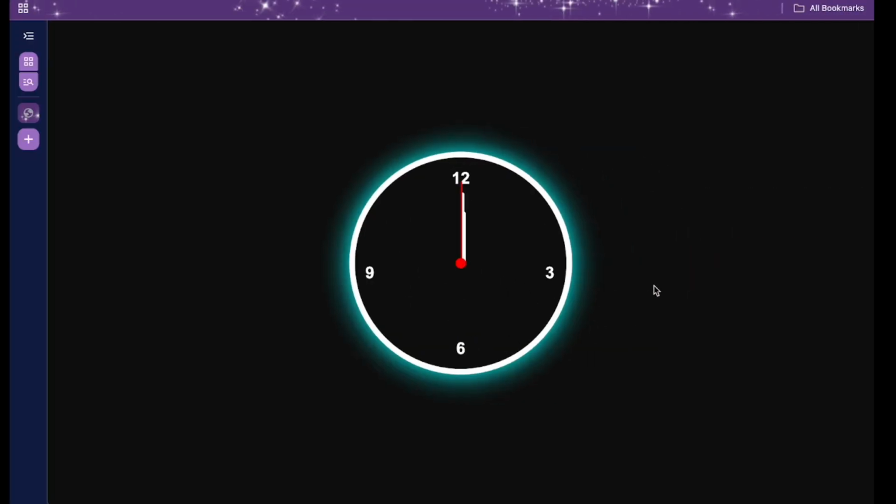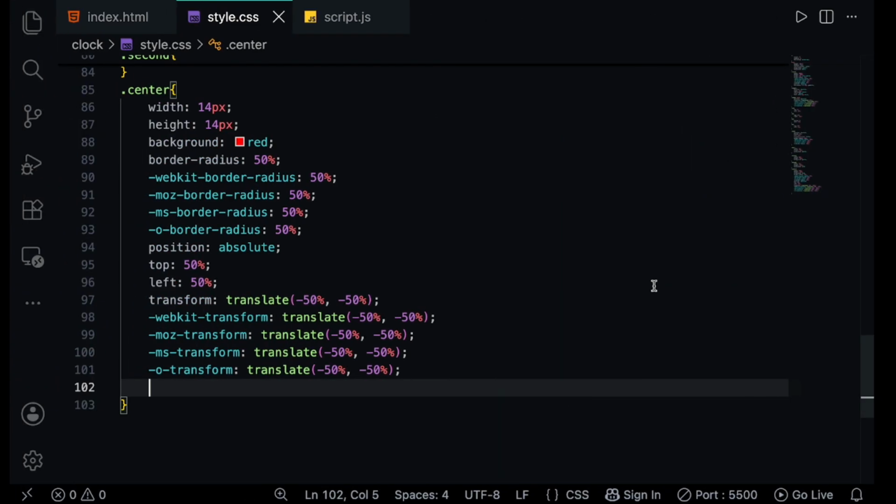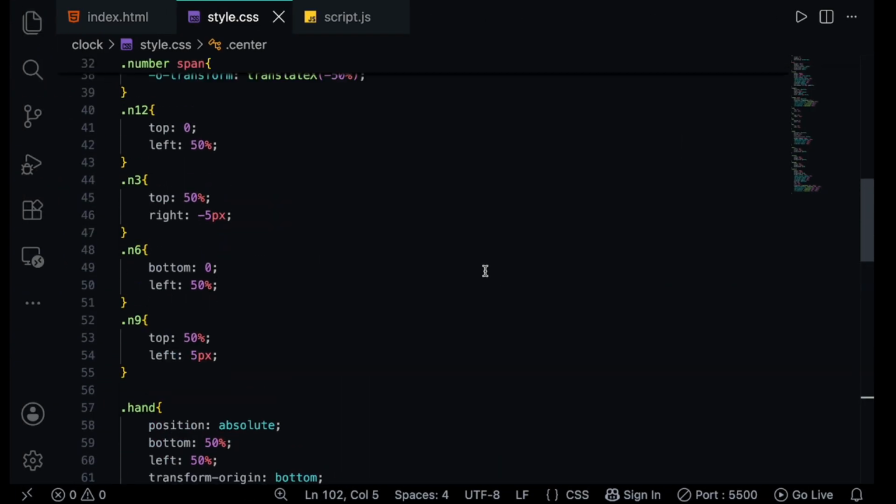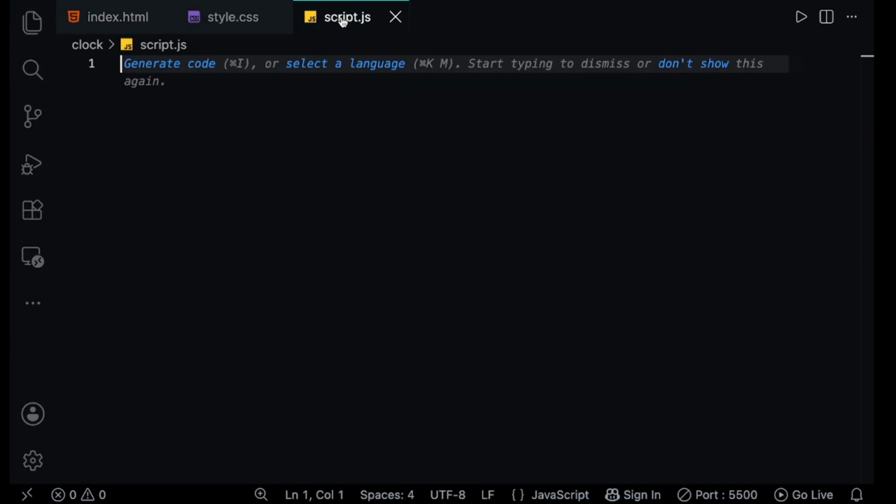Okay. So now a clock looks like an actual clock, but the hands aren't moving yet. So this is where the JavaScript comes in. So now let's move towards our JavaScript. So we have script.js. Okay, now let's start a JavaScript to make a clock functional.